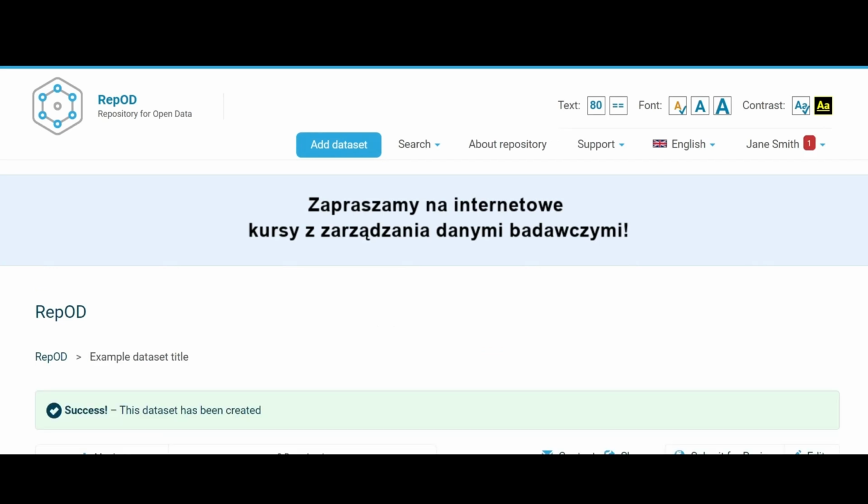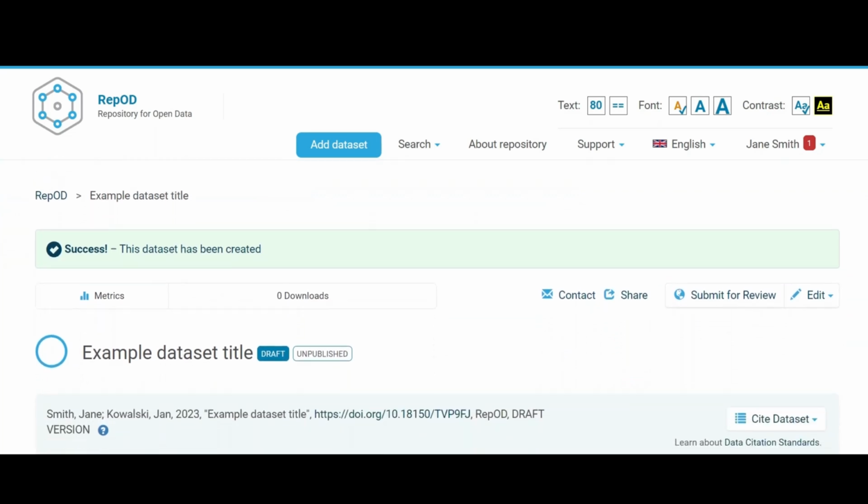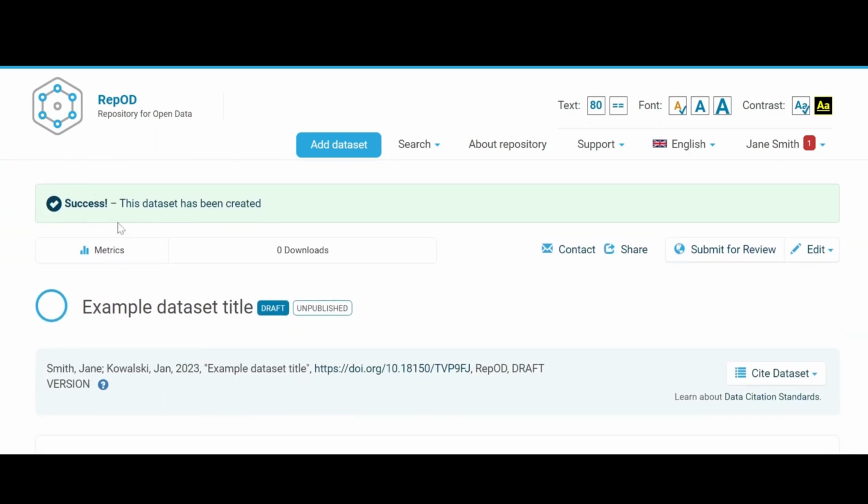The dataset is now saved. Let's take a look at it. The system informs us that the dataset has been created. It is a draft version, still unpublished. The digital identifier is not active, but reserved. It will become active once the dataset has been published.